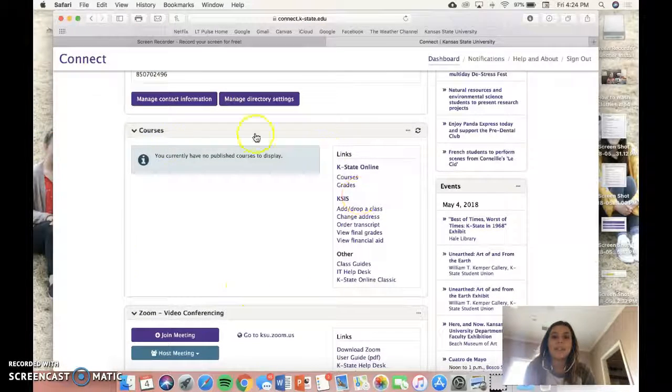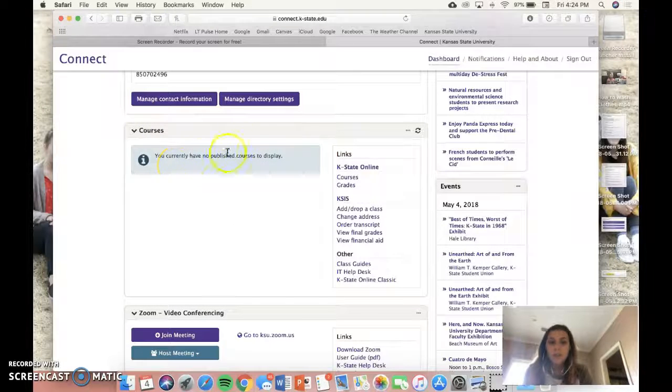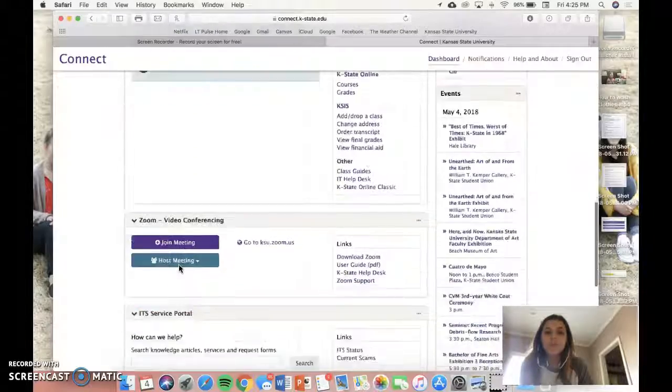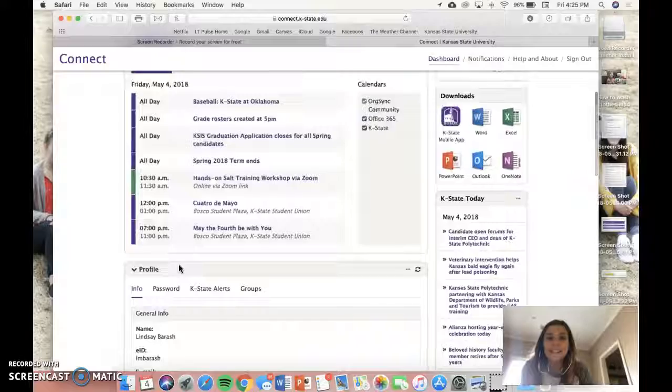So right here where it says courses, you see the drop down. I'm going to drop it down. You can add and drop classes, change your transcripts, view your grades, stuff like that. Now, since I haven't yet enrolled in my classes, I'm doing that in a few weeks, I don't have anything here. But once I do enroll in my classes, they will all pop up here under courses, which is really cool. So that's kind of the gist of K-State Connect.